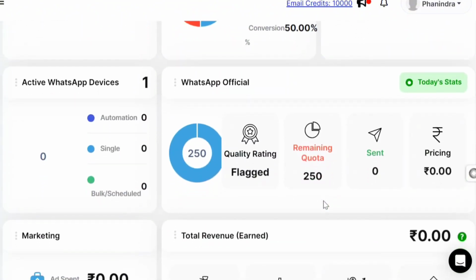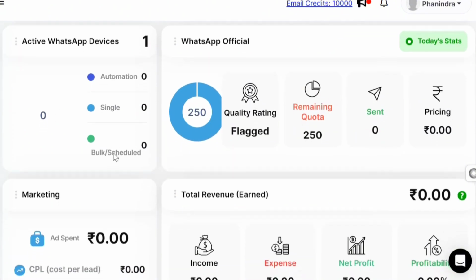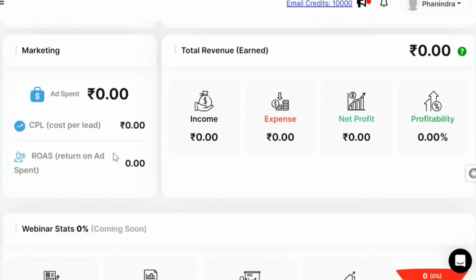You could also understand what kind of WhatsApp quota you got. So if you integrate your WhatsApp official API, you could see whatever the quota you are left with. You could also connect a normal WhatsApp number over here and understand what's happening with that.